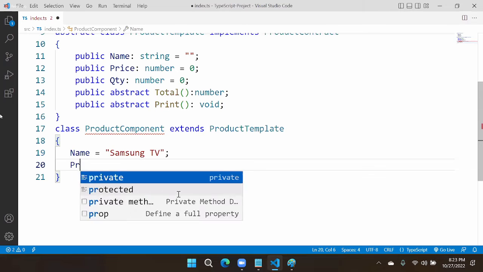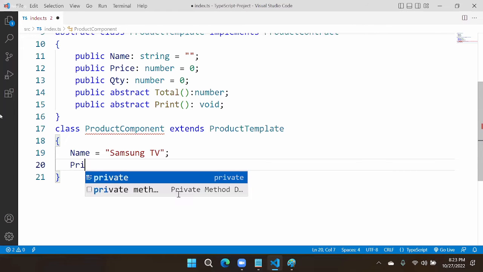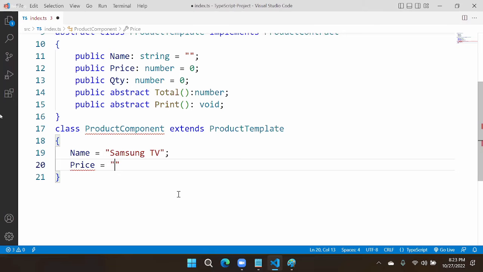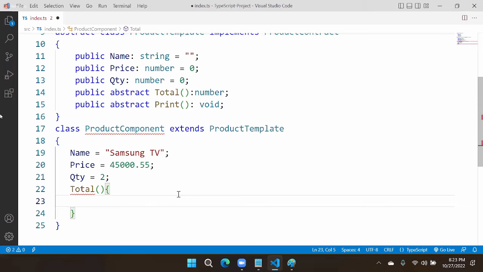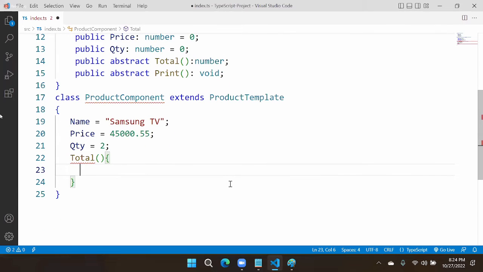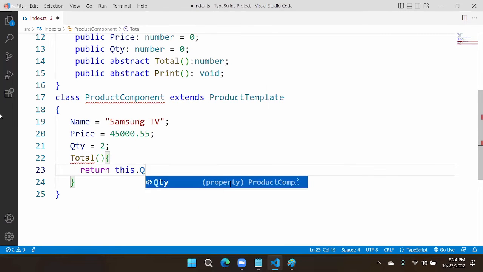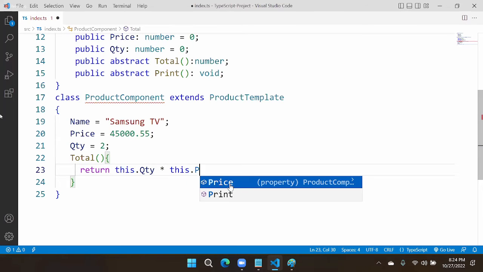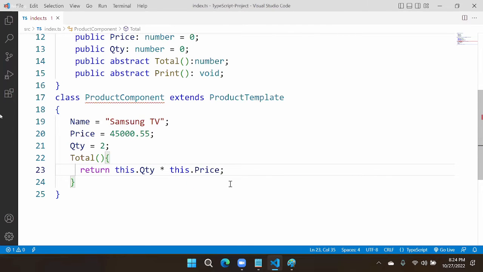Suppose I am giving price. So I am writing some price, and price is equal to some string. It's not allowed, because according to the structure, it is number type. Quantity is also number type. And total is a method. Why is it showing an error? It is showing an error because according to the structure, it should return number. That means now you have to return this.quantity * this.price. Then it is fine.